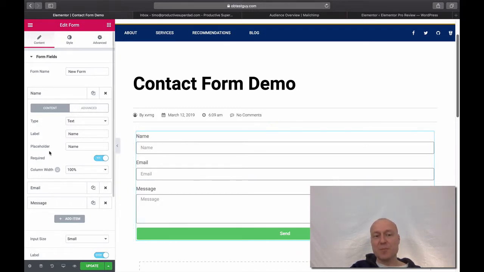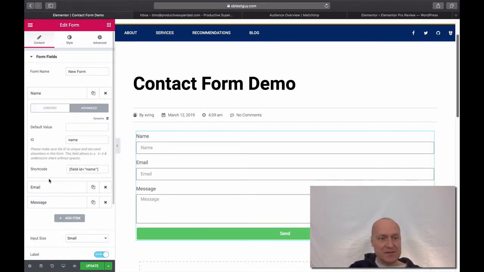It's just a usability thing, and it makes filling up the form maybe a little bit easier. And then when you go to the advanced settings, you have different shortcode settings that you can take advantage of. You can set the ID of the field, but I think that for this demonstration we do not have to worry about these settings at all.